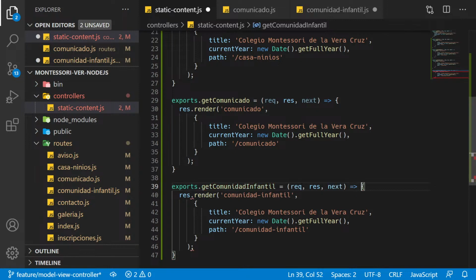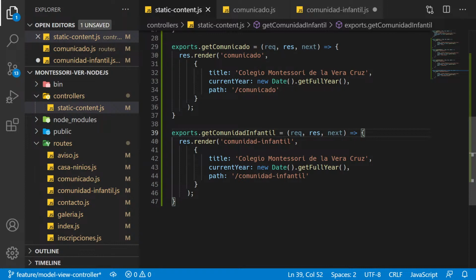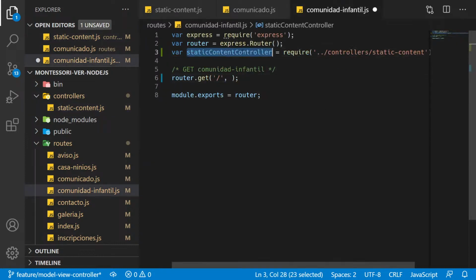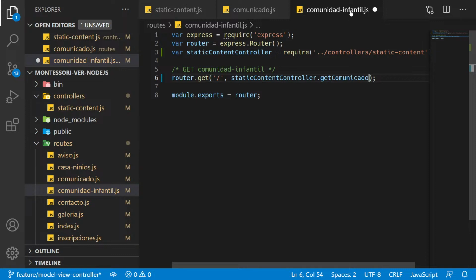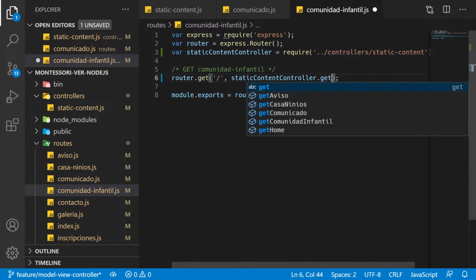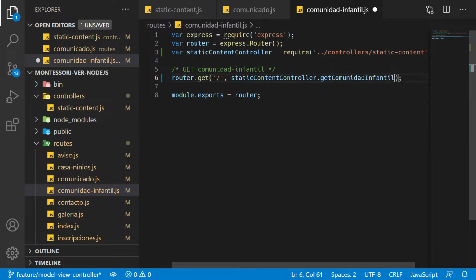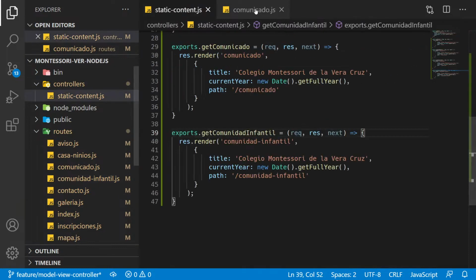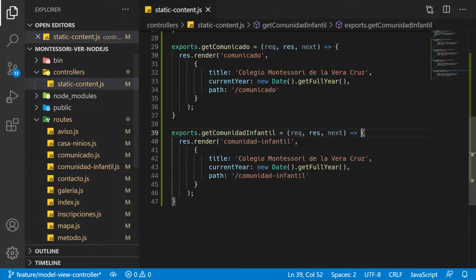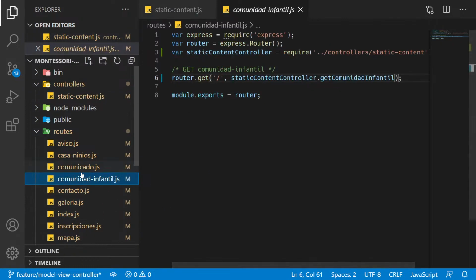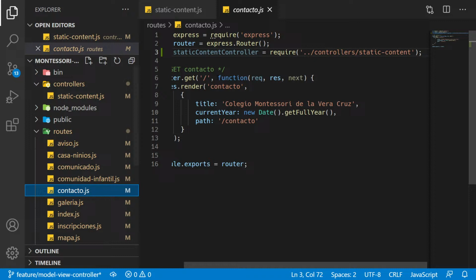Let's make a big arrow function. And here I'm going to use the controller get comunicado. Is it comunicado? No, it's get comunidad infantil router. There we go. I need to focus here because I was about to make a mistake there. Okay, close that one. So this is done. Now this is next.